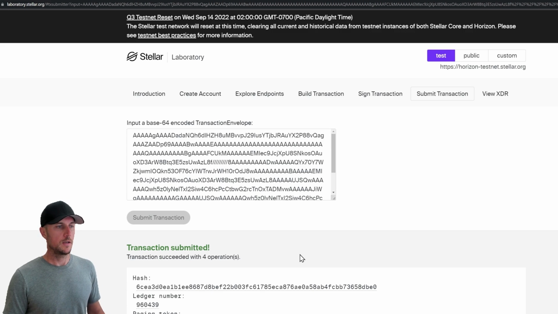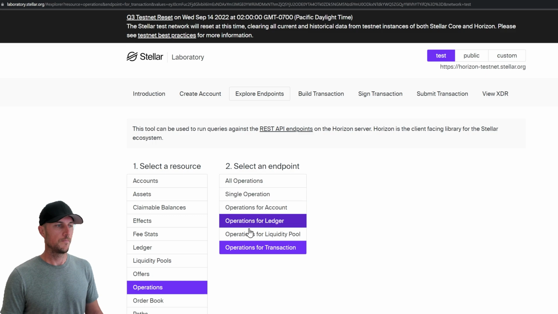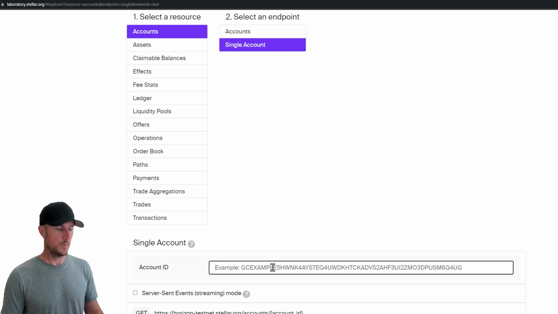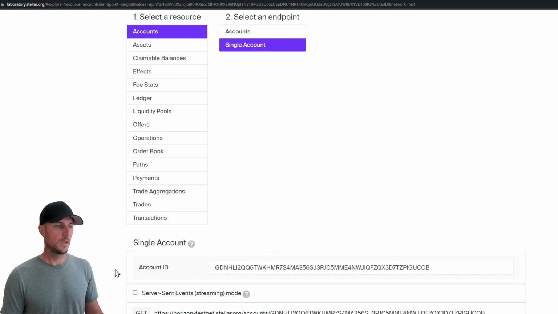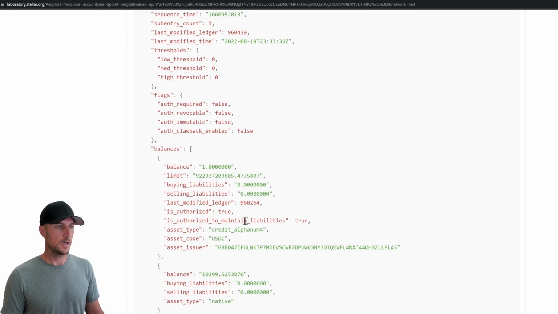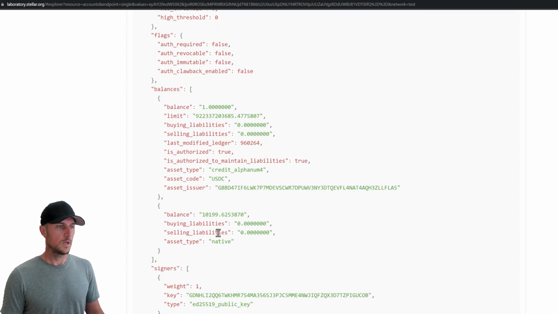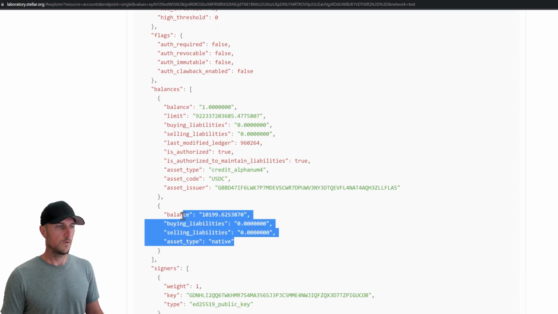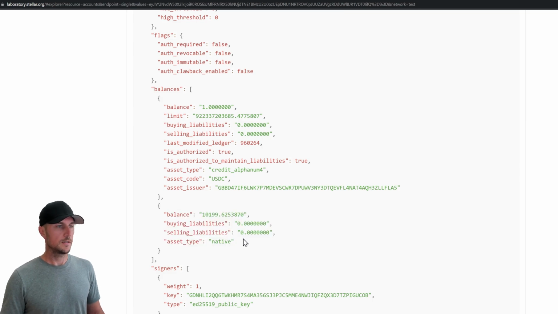And after we do all that, if we want to see and make sure that we don't still have a trust line open, we can go back to explore endpoints, accounts, single account, and paste in our public key. Click submit. And when we scroll down, we can see that we have the USDC because we did claim that. And the only other asset that we have a trust line for is XLM, which everybody does. It's the native asset. So we did, in fact, claim the ones that we thought we did and then junk the ones that we wanted to.